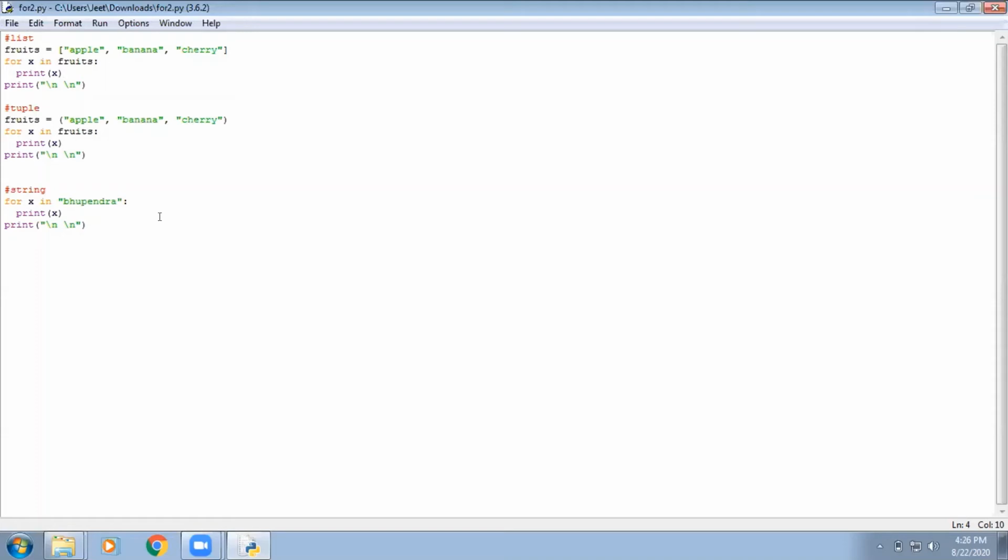Let's move to string. So over here I've taken a string Bhupendra and I'm iterating over it using a for loop. The variable is x, so I'm writing for x, then the in membership operator, and then the string. In the case of strings, the value of x will take the values of the different characters present in the string. So in the first iteration, it will take the value of b, then h, then u, then p, and it will go on till the string ends.